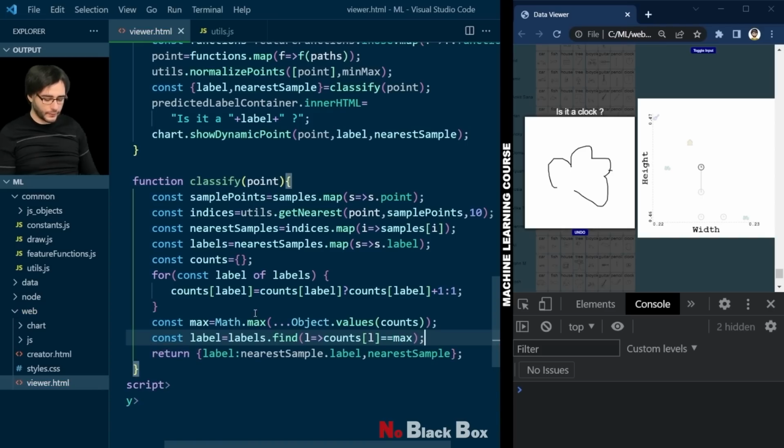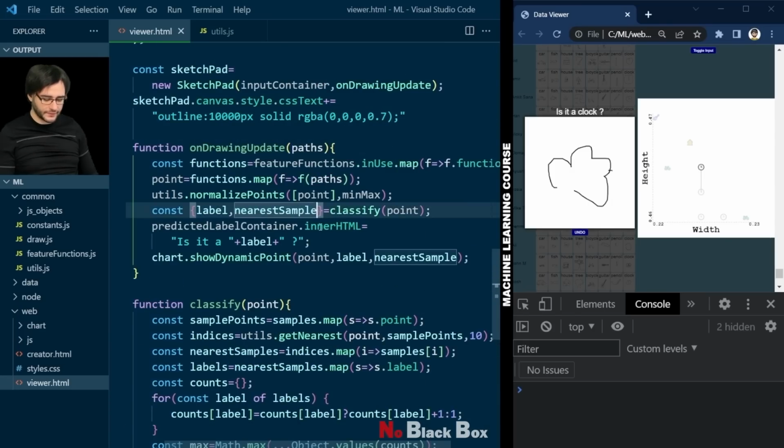Now we need to fix our code in several places. Like here, we can just keep this label as such. And let's return all nearest samples here. So let's put an S here. And also need to make sure up here where we classify that we get nearest samples as well. We will also be passing nearest samples to show dynamic point. We will draw lines to all of them, you'll see. We do that inside of the chart.